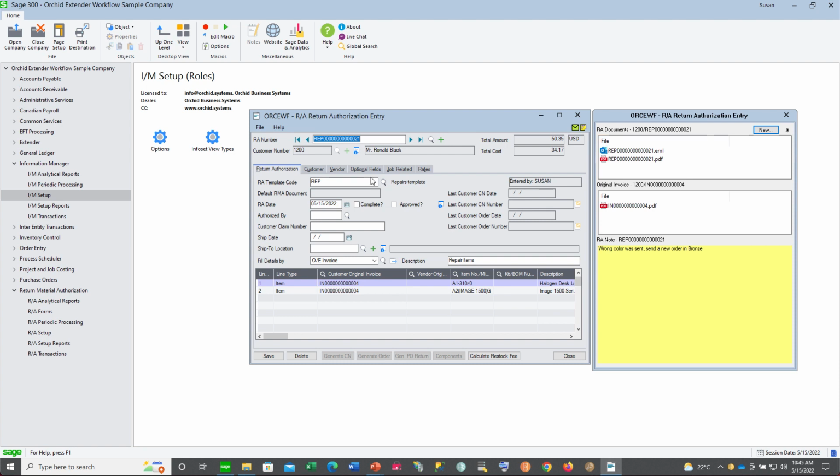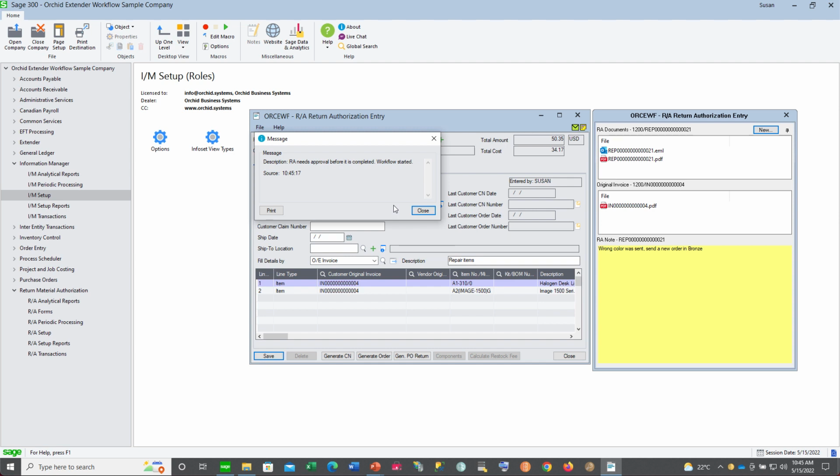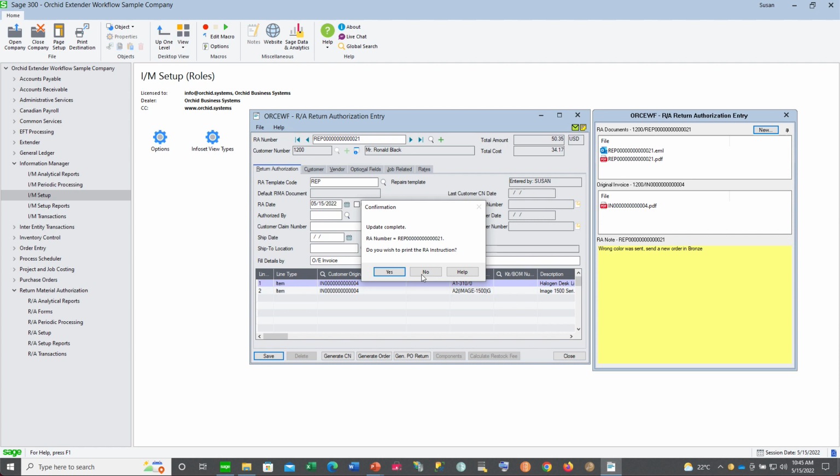So a couple of days passed, and Susan now receives the goods from Mr. Ronald Black. So the RMA is now ready to be completed. So when she clicks complete, that will then start the workflow configured in Extender. We get a little message telling us that the workflow needs approval before it's completed, and this message is configurable. The fact that you get a message is also configurable in Extender workflow. So I close this, I don't need to print it.